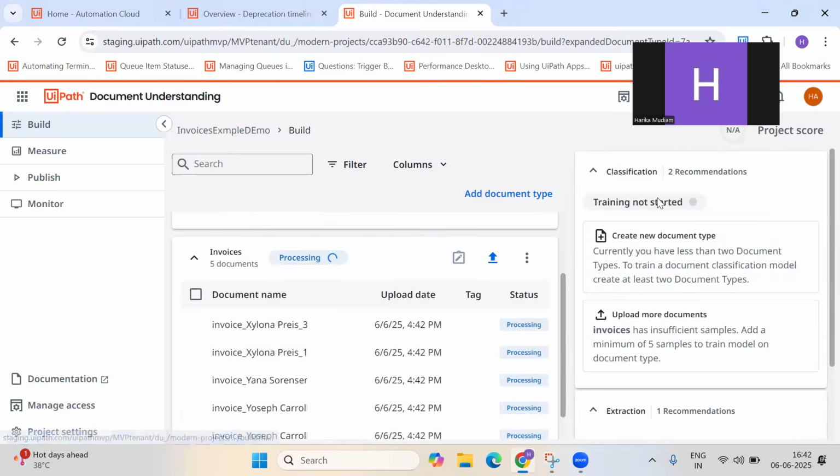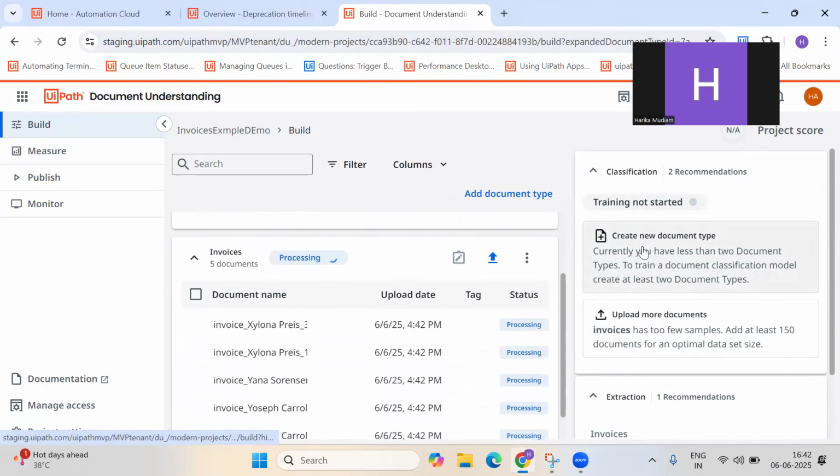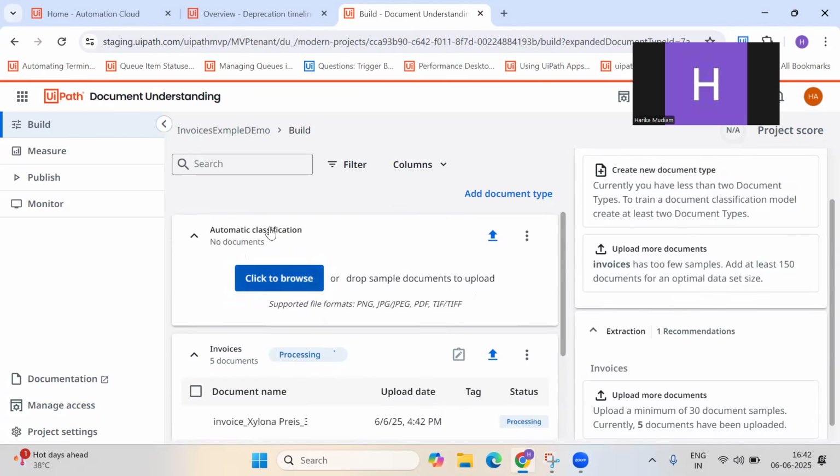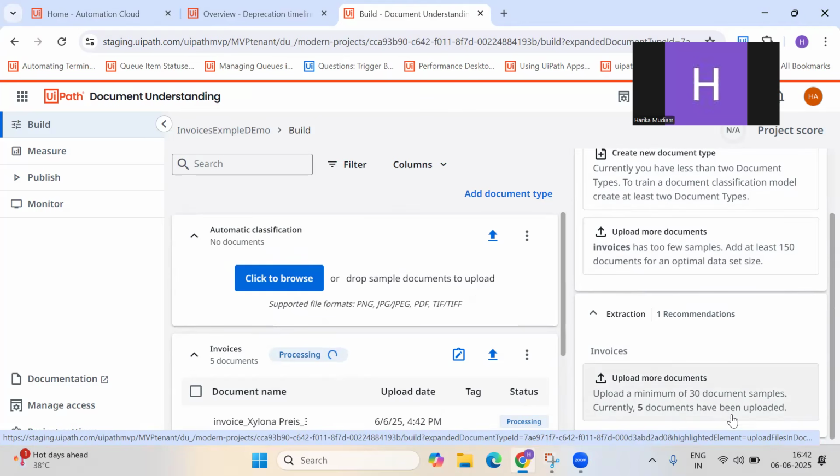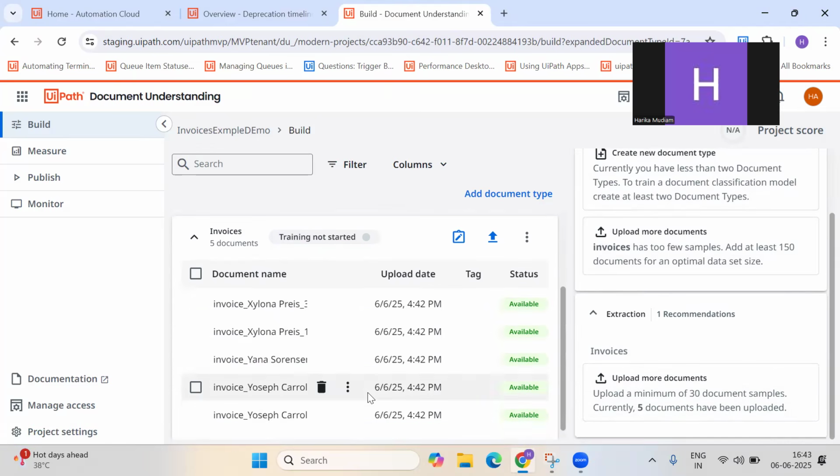As you can see, here it is also providing me recommendations. Currently, you have less than 2 document types. To train a document classification, create at least 2 document types. It is mentioning this for classification, but I don't want anything for classification. So let's just go for extraction. Upload a minimum of 30 document samples. Currently, 5 documents have been uploaded. It is saying a minimum of 30 is required, but I will show you that with just 5 document samples we will be able to train the model.